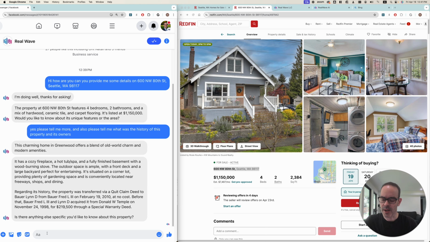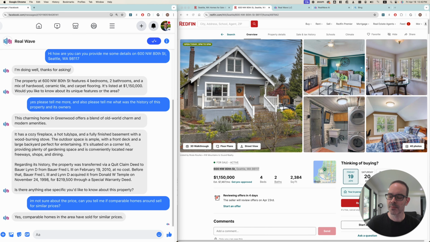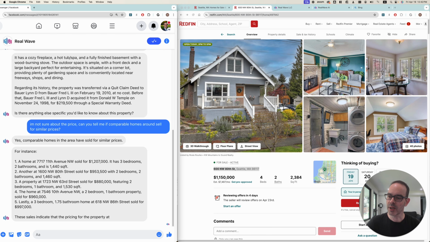Let's try something else. I'm not sure about the price. Can you tell me if comparable homes around sell for similar prices? Let's see what we get this time. Yes, comparable homes in the area sold for similar prices, and I get a list of comparables that sold in the area recently to support the pricing.